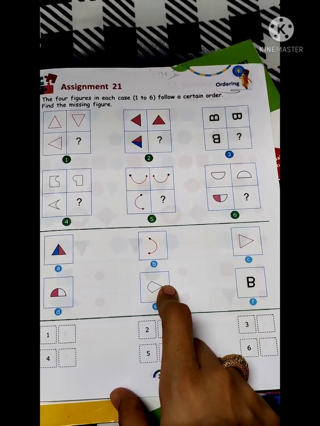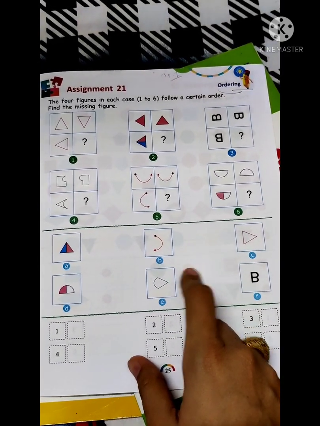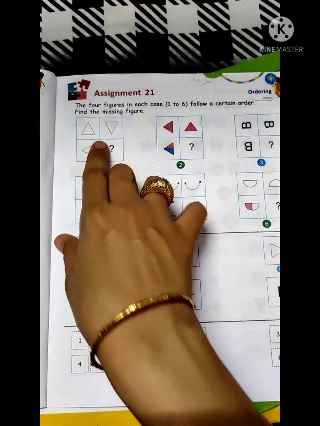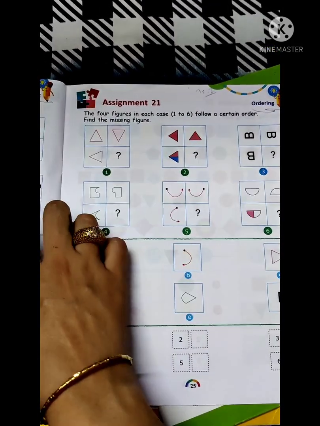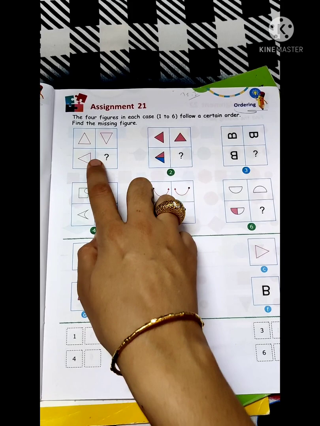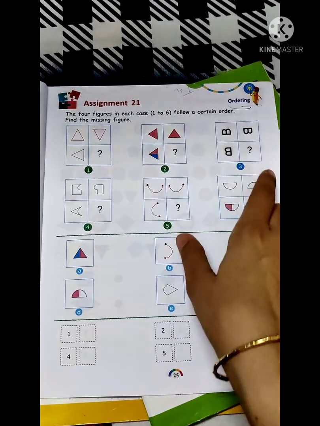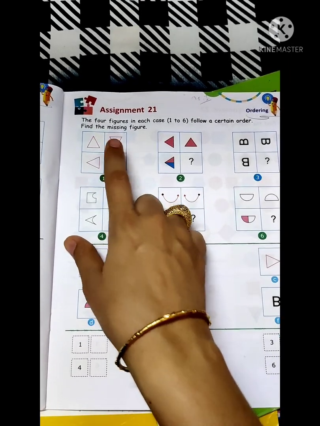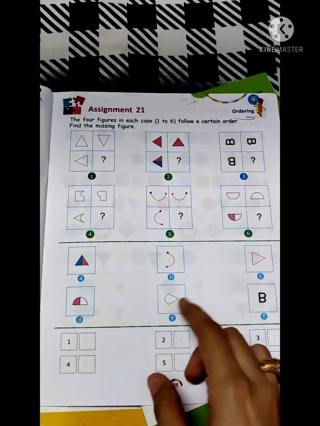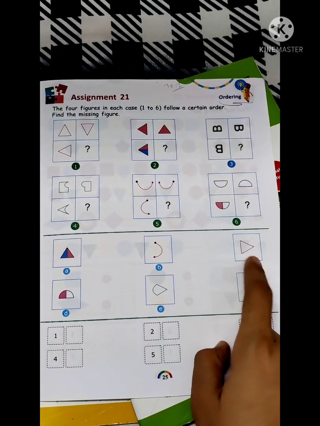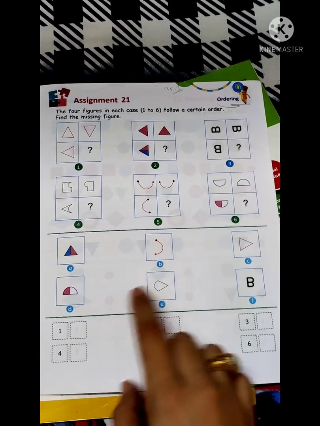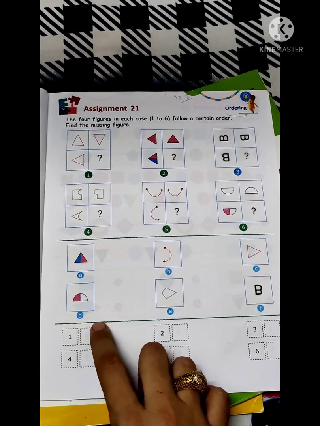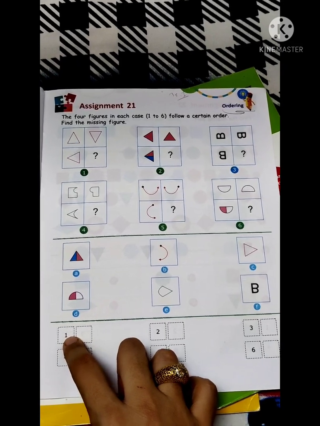Chapter number 4, ordering. Last, assignment number 21. In this one also, just like assignment 20, we need to find the correct missing figure for each of these. First one is a triangle. Let's see where the missing triangle is. It's here, option C. So we'll write down option C in the given box right beside number 1.